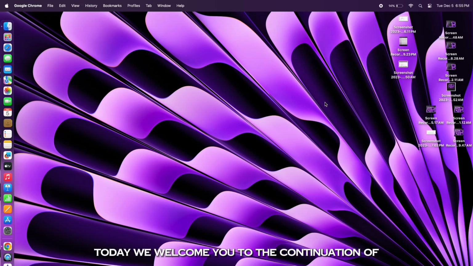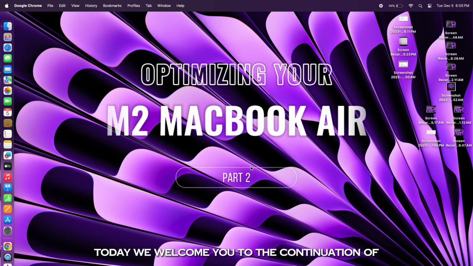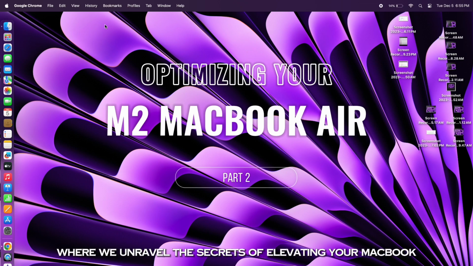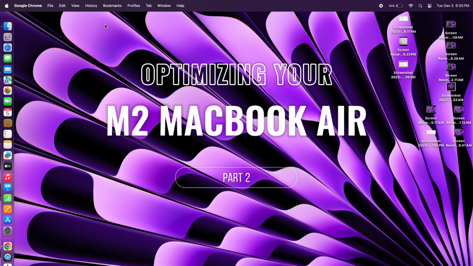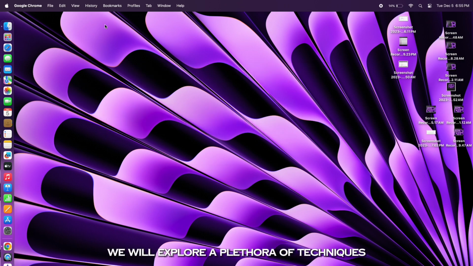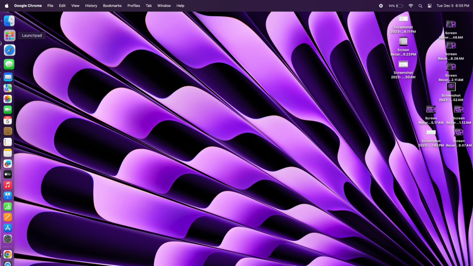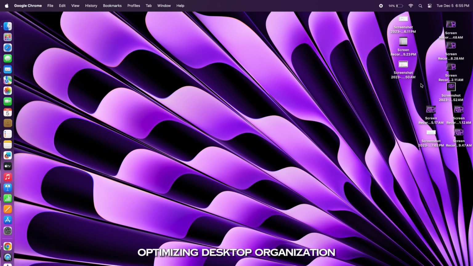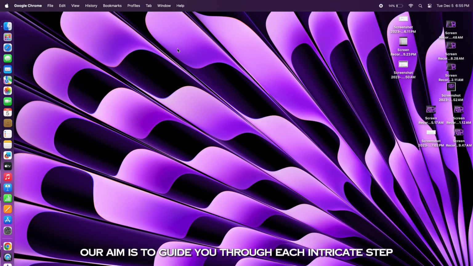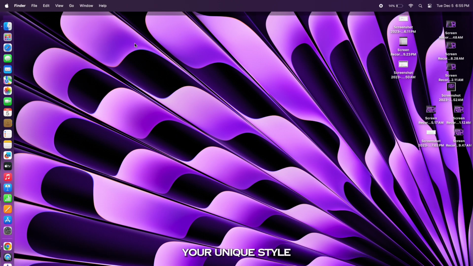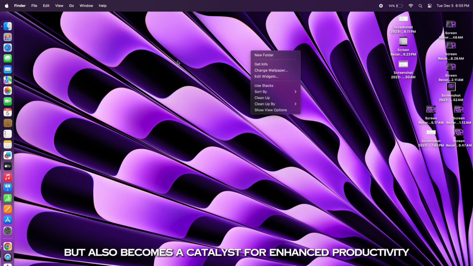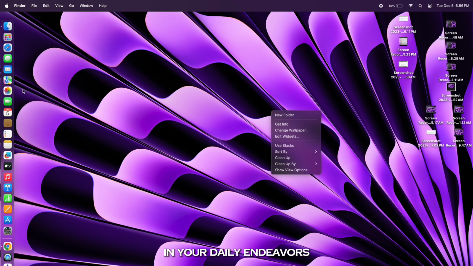Hey everyone, today we welcome you to the continuation of how to optimize your M2 MacBook Air, where we unravel the secrets of elevating your MacBook Air into a truly customized powerhouse. In this comprehensive guide, we will explore a plethora of techniques, ranging from refining its aesthetics to optimizing desktop organization. Our aim is to guide you through each intricate step, guaranteeing that your MacBook not only mirrors your unique style, but also becomes a catalyst for enhanced productivity in your daily endeavors.